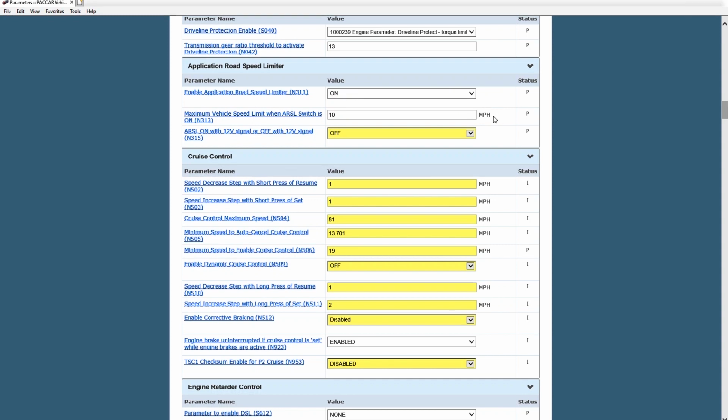The final step to configuring the limiter is to set whether it will be active when the circuit on the 12-pin connector is closed or whether it will be active when the circuit is open. If N315 is set to off, the application speed limiter will be active if the switch were to fail, creating an open circuit.